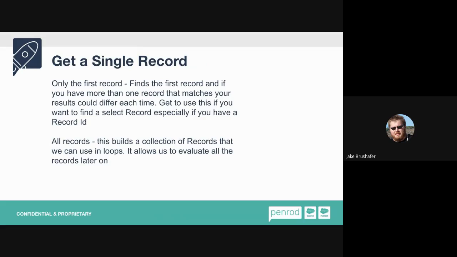Get a single record. It's only the first record. It finds the first record, and if you have more than one record that matches your criteria, the result could differ each time. That's where some of those filters may come into play. If you want to find the first record and you do it off a create date, you can say, show me the one that's most recently created, or show me the very first one that was created. So that's where you can use additional filtering mechanisms to find out exactly which record you want.